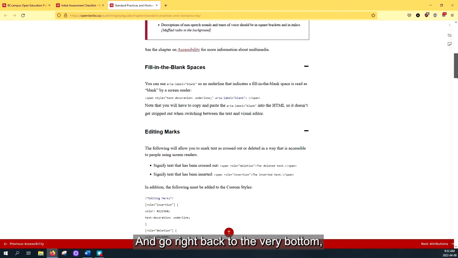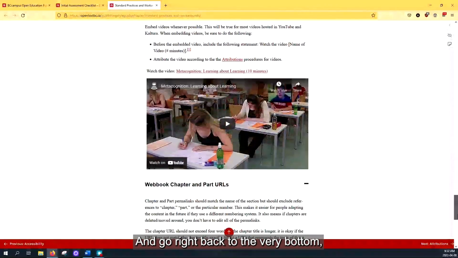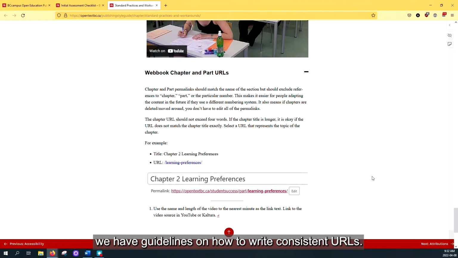And go right back to the very bottom. We have guidelines on how to write consistent URLs. Production staff know to consult this page before posing a question to the rest of the team, thus improving communication and efficiency.